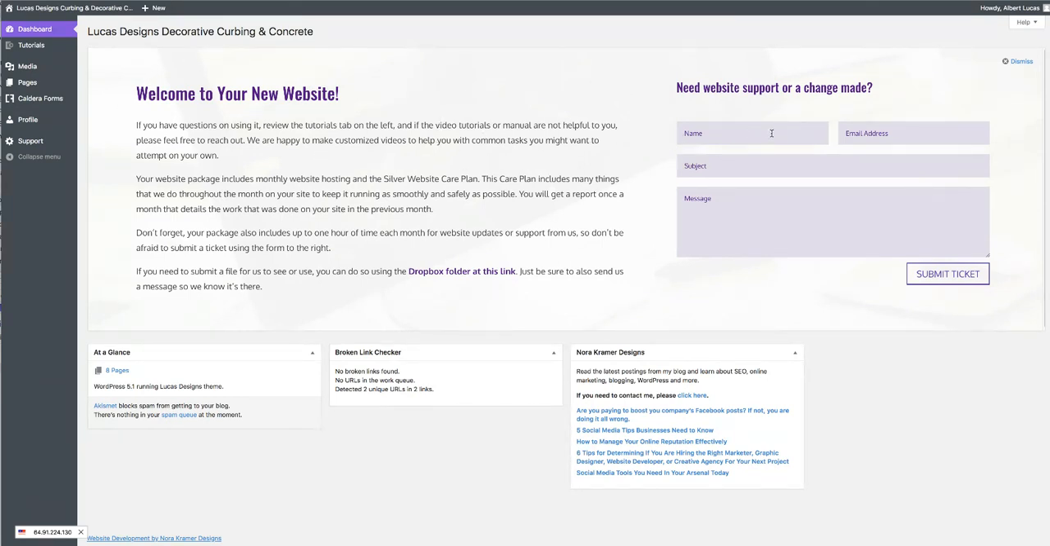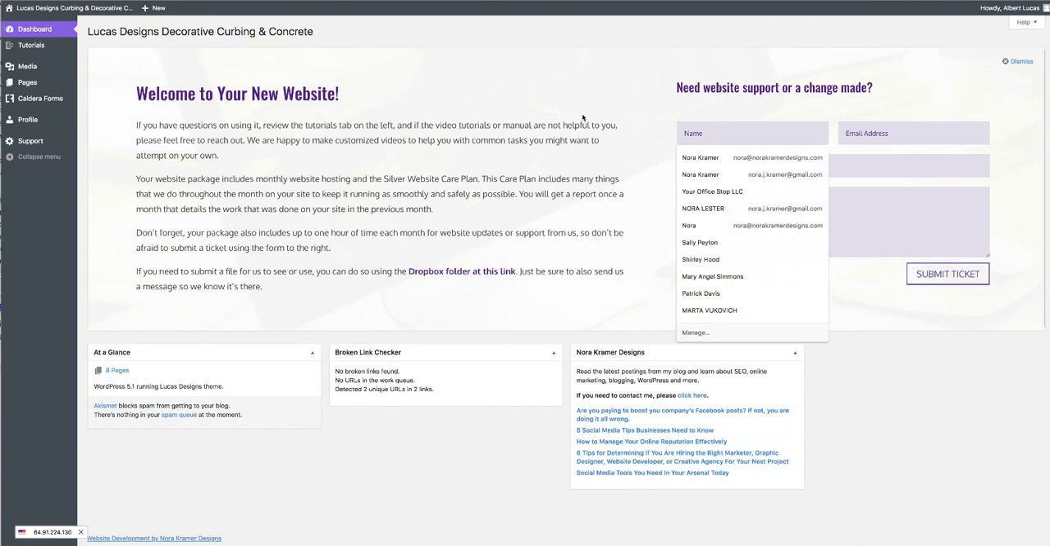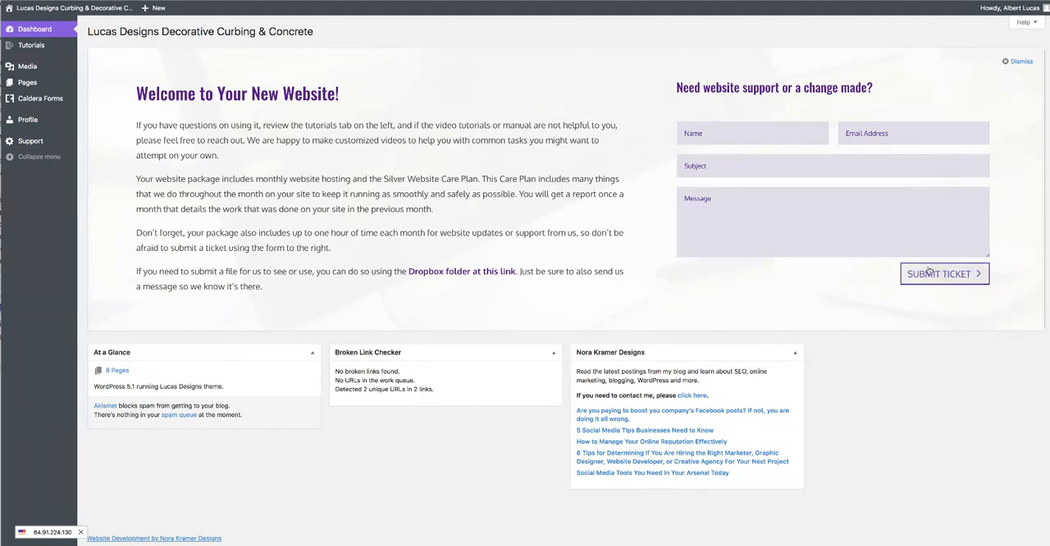We have a support form right here that if you fill it out, it's going to submit directly to us in case you have any questions or you need us to make a change or something like that. You could do it right from the dashboard if you like. If you want to upload a file for us to use with whatever change you're submitting, you can upload it to this Dropbox folder at that link there.